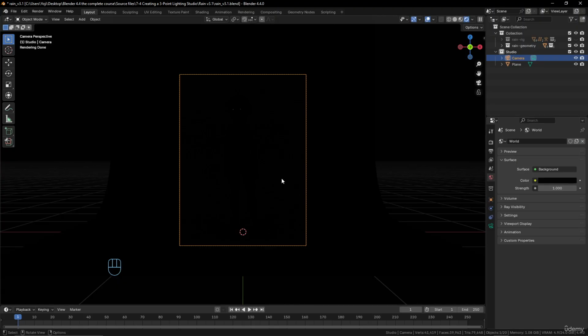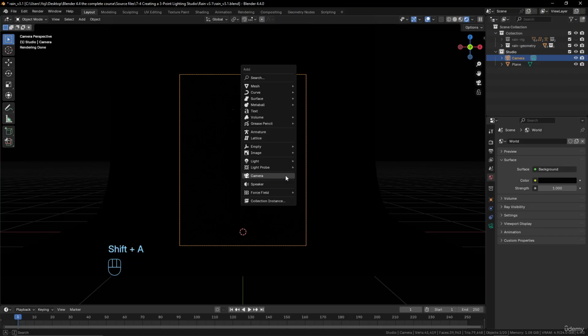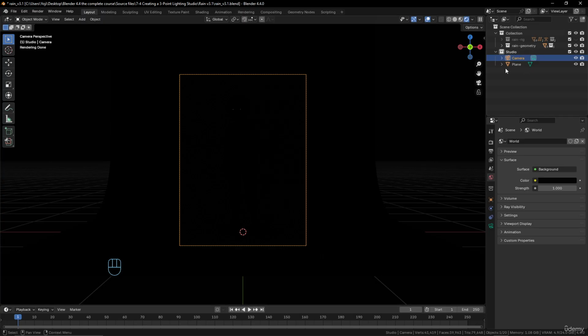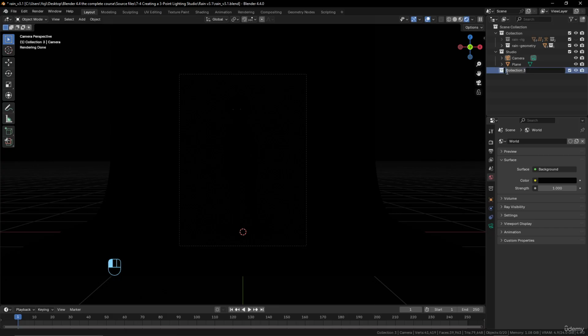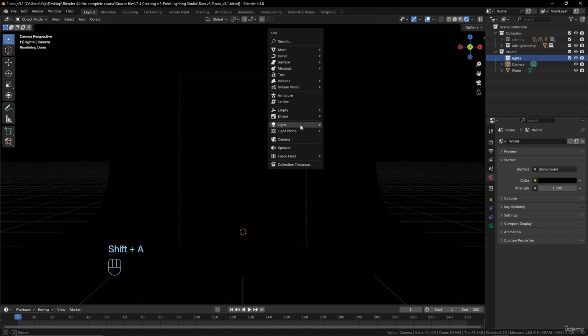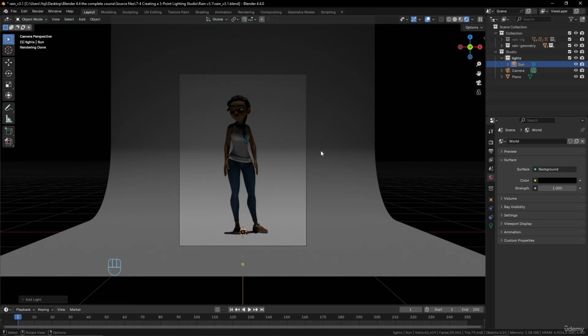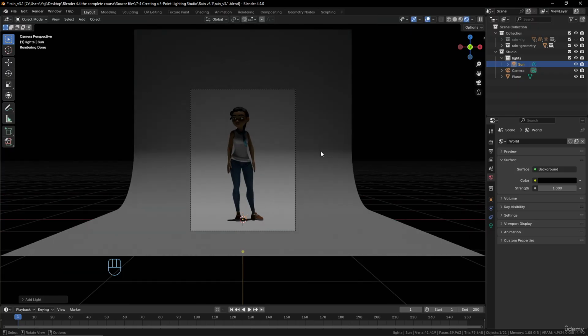Now we will add our first light. The first light will be a sun here. The sun will be our main light. So let's add a sun. Maybe inside the studio we can create a new collection that we will call lights. And like this, it will be inside the studio here, okay? And now I can add a light, a sun, here and it will be inside directly. You can see that it will work like this.